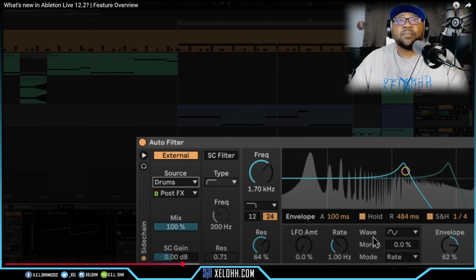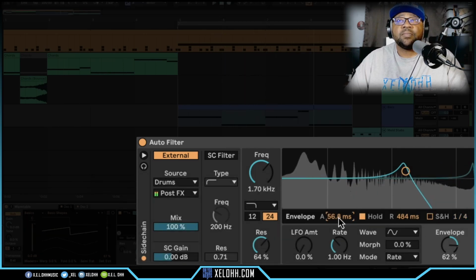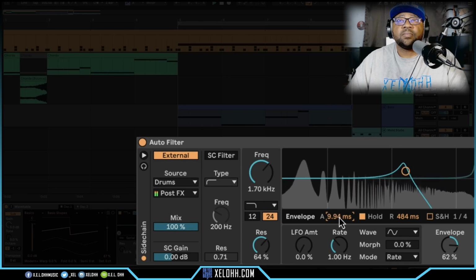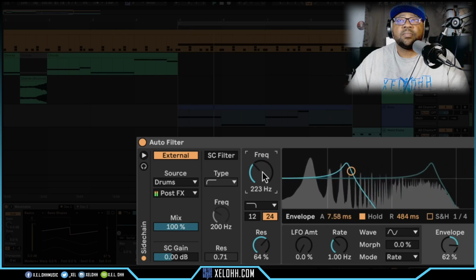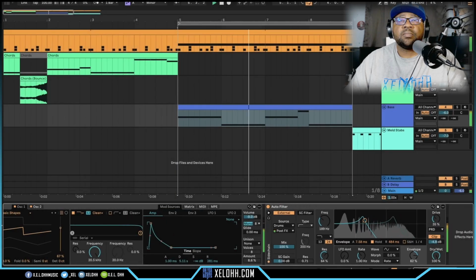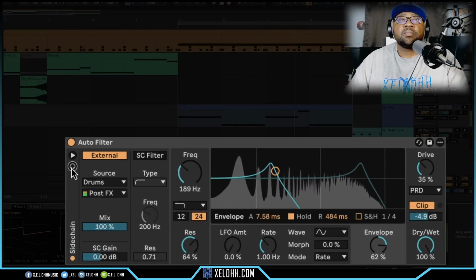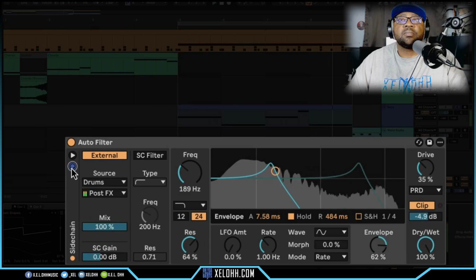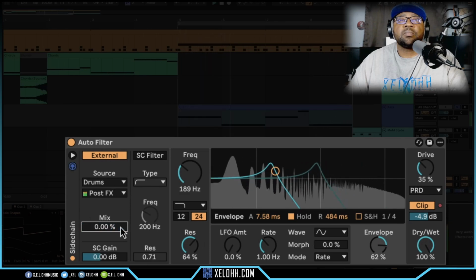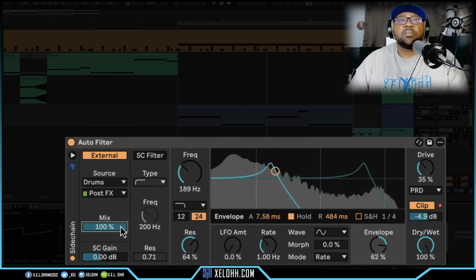Let's turn sample and hold off for now and lower the attack to accentuate the effect. Excellent. You now hear the kick and snare triggering the envelope for the filter. To really dial this in, let's solo out the bass track and click the headphone icon to hear the sidechain input. Cool. The mix lets us adjust the balance between the internal and external signals for triggering the envelope.